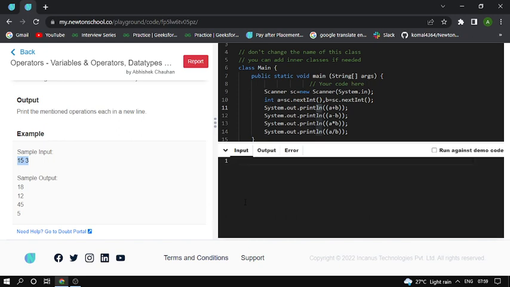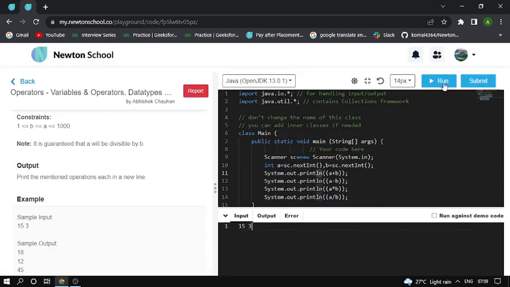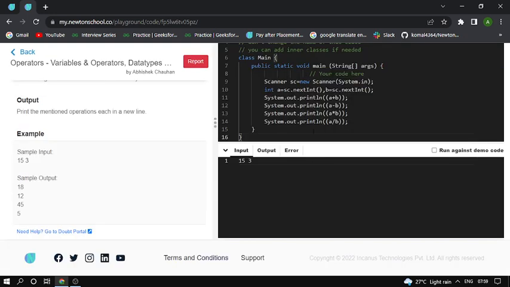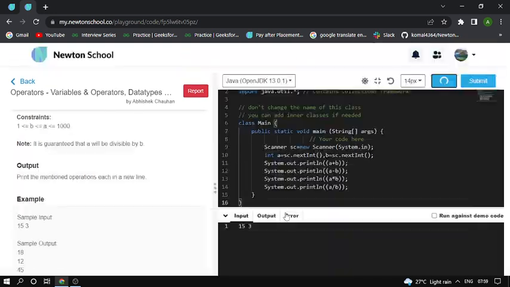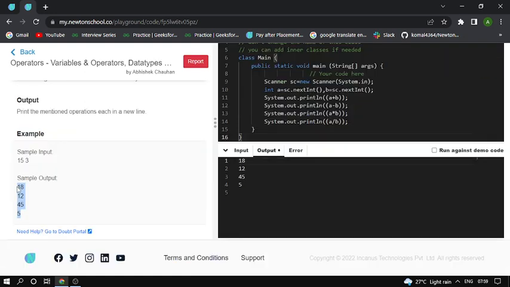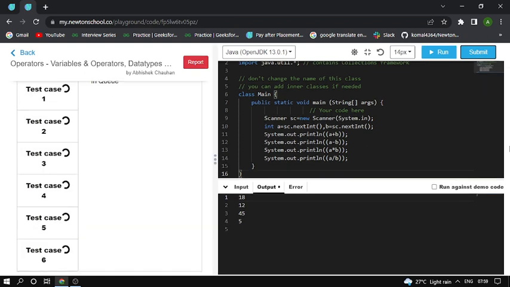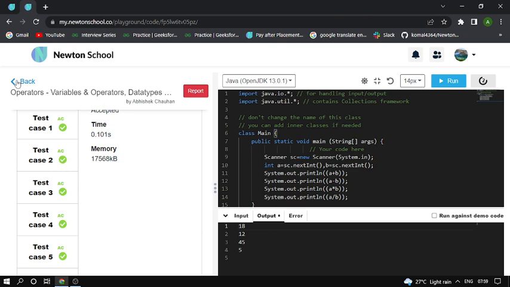So the output is correct. I try to submit it. Now it's submitted. So it's a normal question. Let's move to the second question.